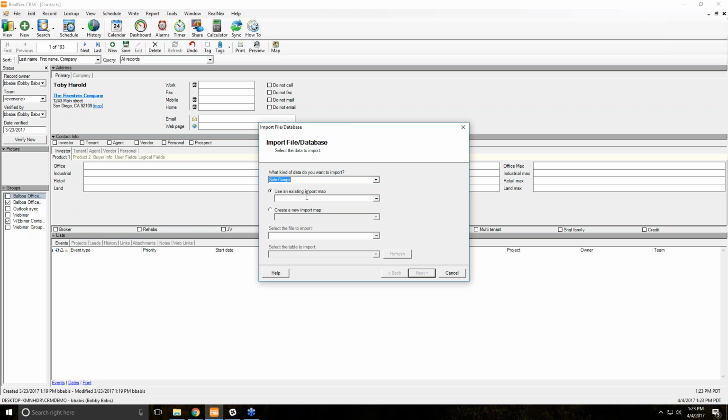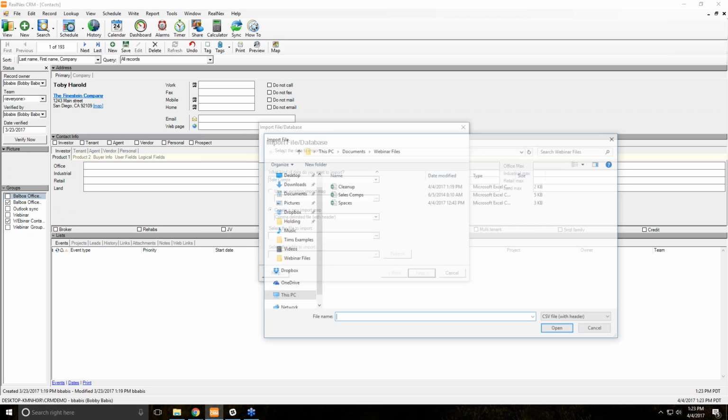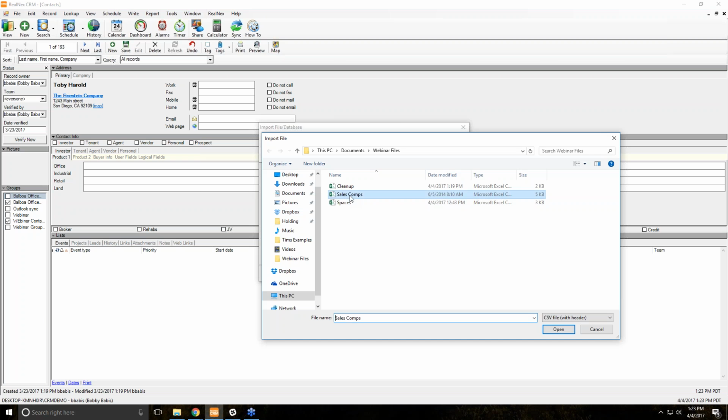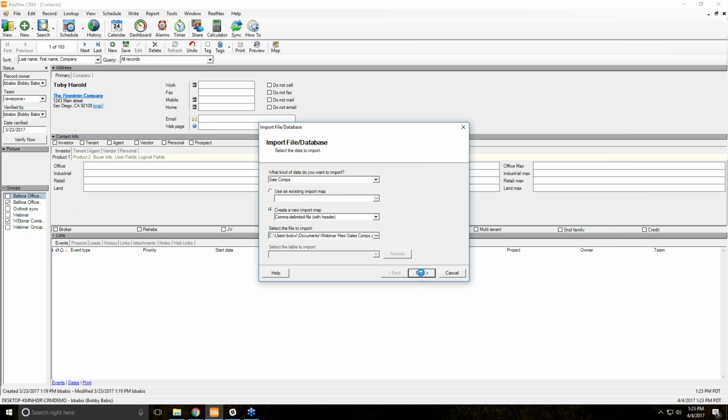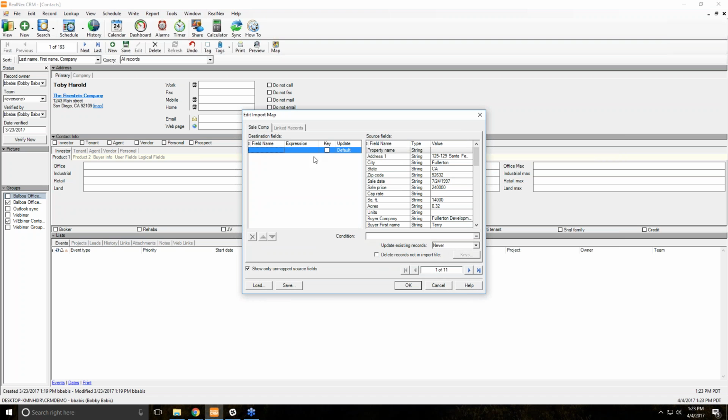So in this case, we're going to select sales comps, and we're going to create a new import map, drop this down, and we're going to choose comma delimited file with header. We'll browse for that sales comps file that we just had, and hit next.